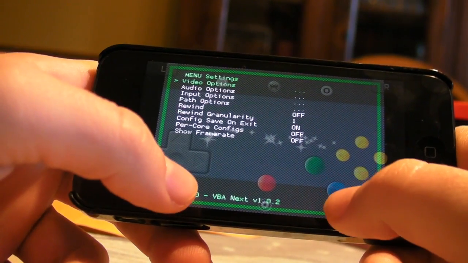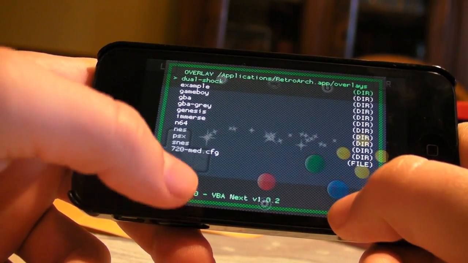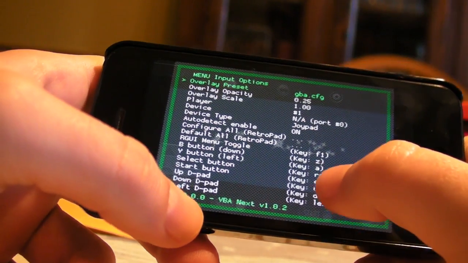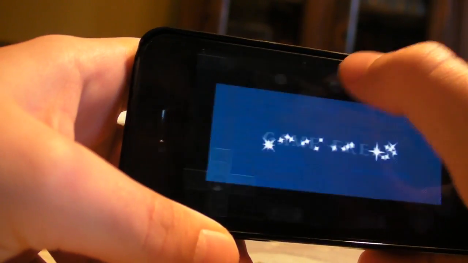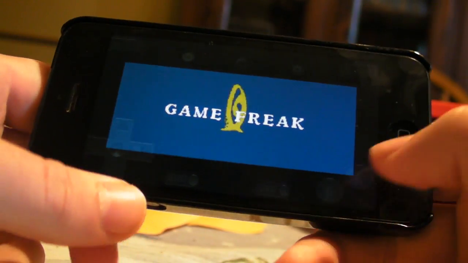And then we are going to go to Input Options. And then the overlay preset, we're going to tap A on that. And we're going to switch it to GBA and GBA.cfg. And this time, when we go back after tapping that bug button, once again, it's kind of hard to hit, you can see that our button overlay has switched, and this is exactly what the Game Boy Advance overlay is.